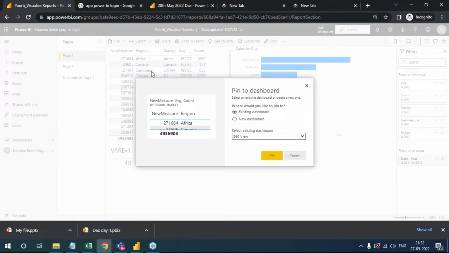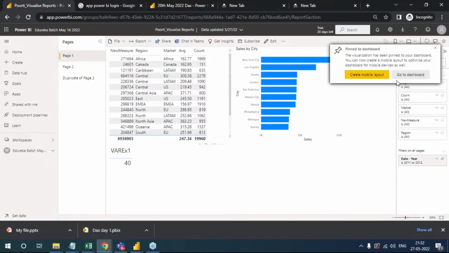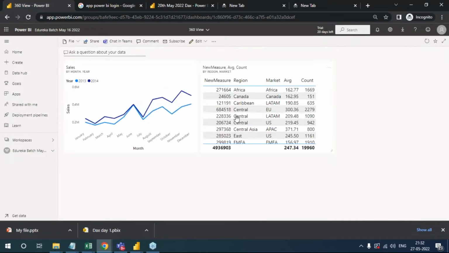That means you can place this visual in an existing dashboard, or if you want to place it in a new dashboard, you will go ahead and click on new dashboard, name it and create a new dashboard. But let's place this in the existing dashboard, 360. Since we have only one dashboard, we see only one. If you have two dashboards, you will see those names also. Simply click on pin, go to dashboard. Now you see this is from Saurav and this is from Purti.